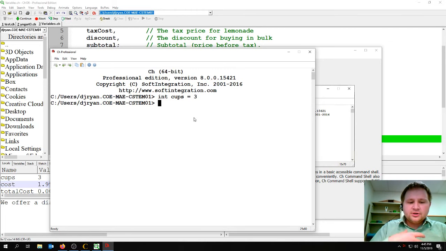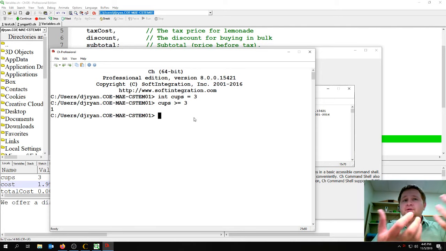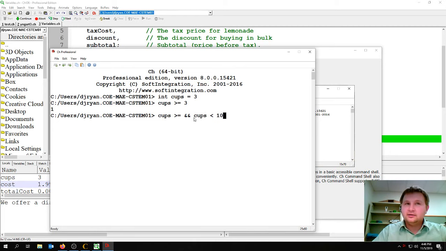Now, if I were to do a comparison like cups is greater than or equal to 3, that would return true. But what if I wanted to also make sure that cups was less than 10? I could say cups is greater than or equal to 3, and I represent and with 2 ampersand symbols, which is Shift 7 on your keyboard. I could say cups is less than 10.